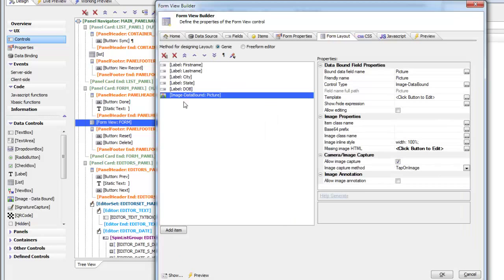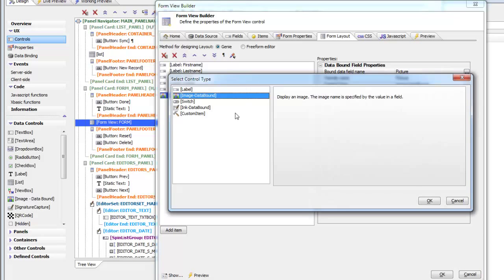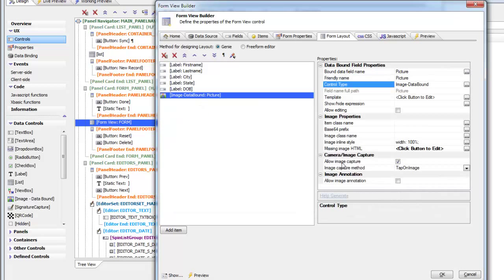We just chose one field after another, and then we also specified for the image control here that the control type was a data bound image, and we turned on allow capture, and we've also set the property for missing HTML for a missing image. So let's pause now and pick this up in the next video.